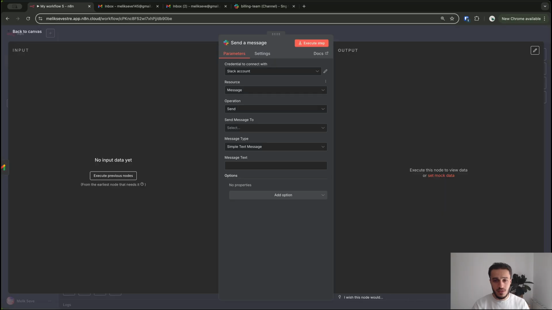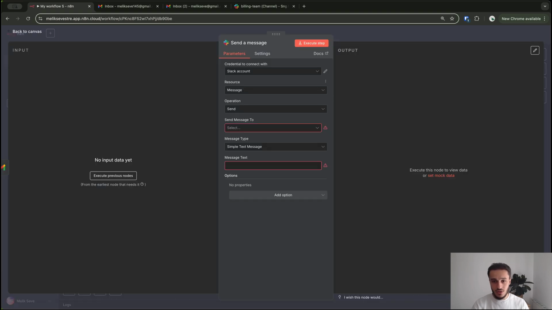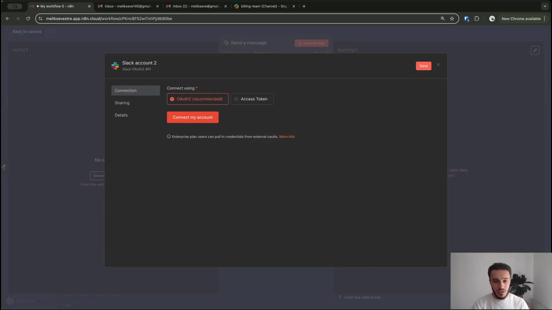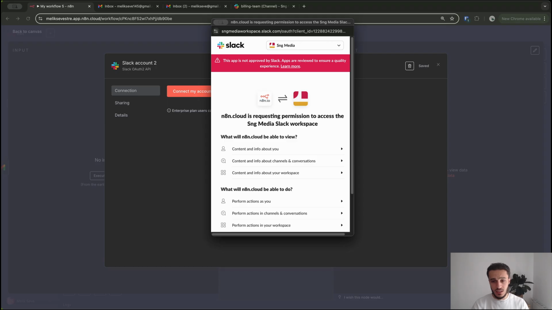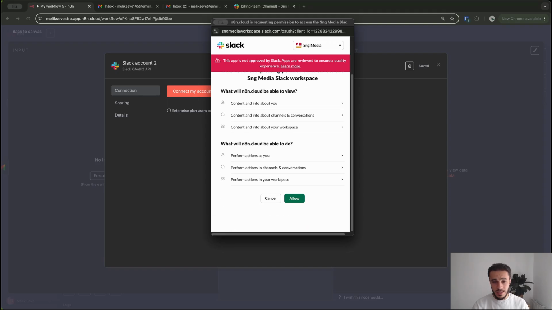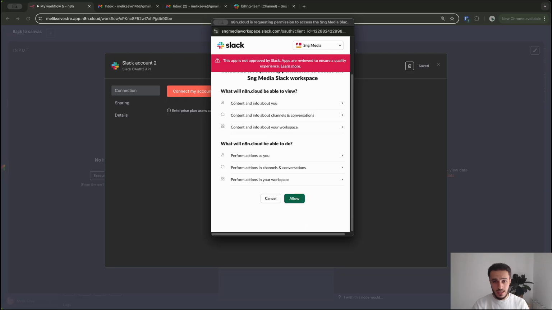Once you are on this window, the first thing to do here, again, just like for Gmail, is to use the n8n pre-built OAuth method, but this time for Slack. You click on the drop down, you create new credential, and you just connect your account the same way you did for Gmail. So you see n8n.cloud is requesting permission to access the SNG Media Slack workspace, and then you can verify everything you want, click on view, etc., and click allow.